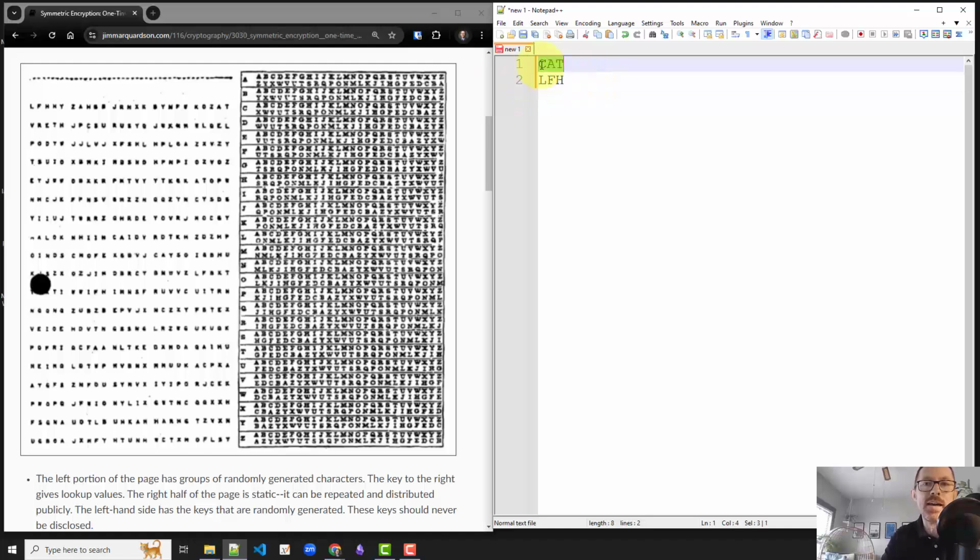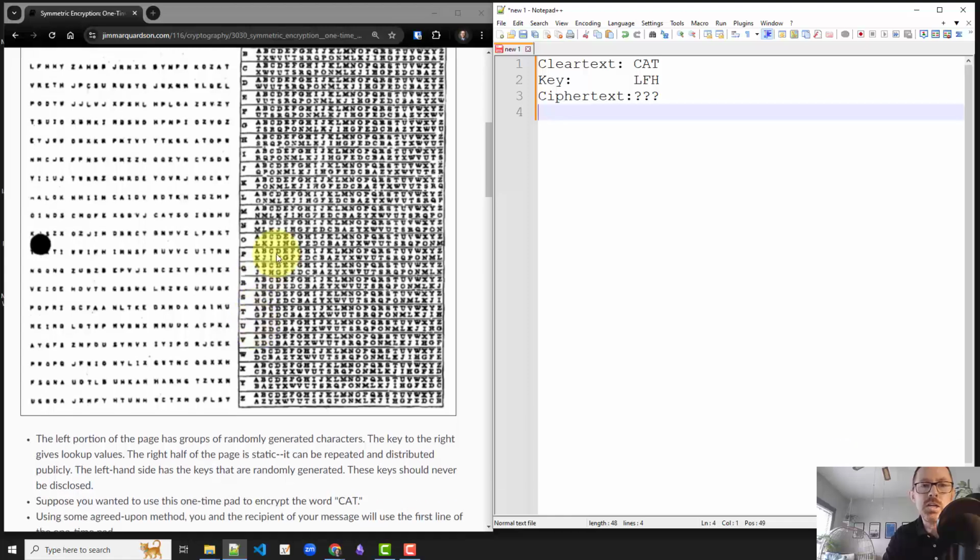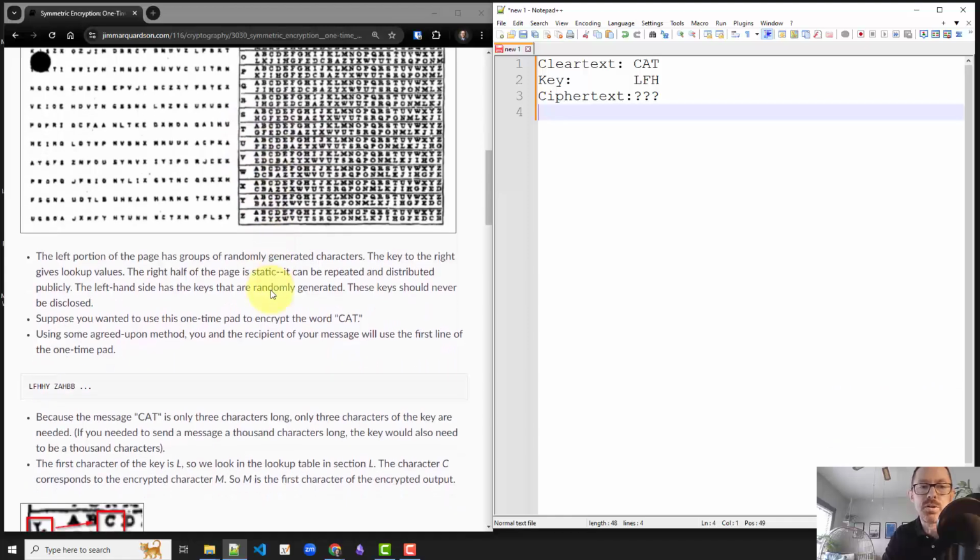So I've got the word cat. I've got the key LFH. So the clear text is cat. The key in this case is LFH. And then I've got my cipher text. What's that going to be? That's what we have to figure out, because I've got to encrypt this message before I send it to my secret agent compatriot. So we're going to use this lookup table to go through this process.